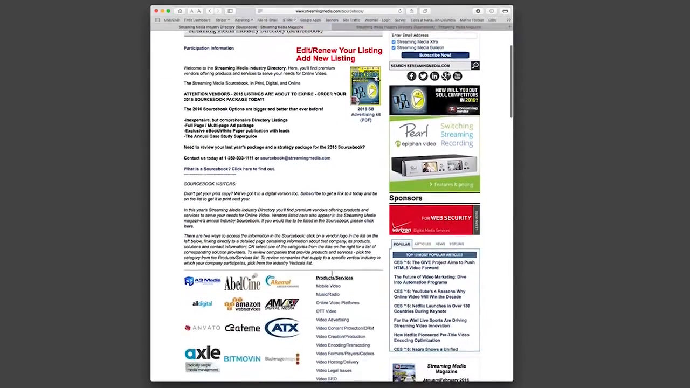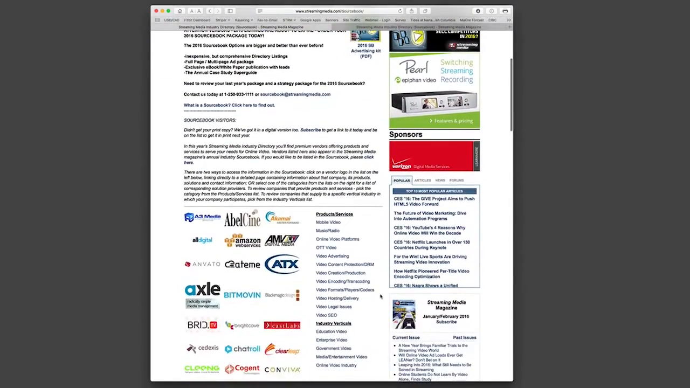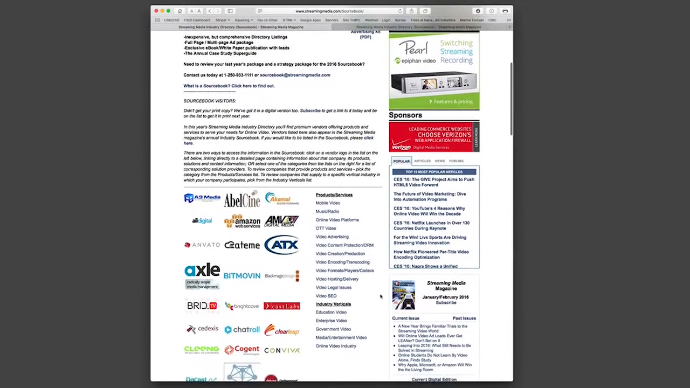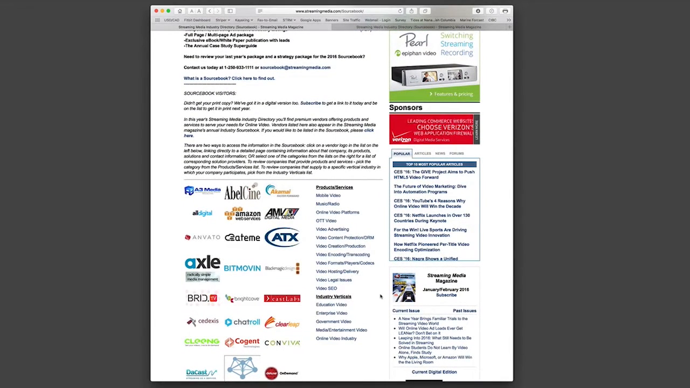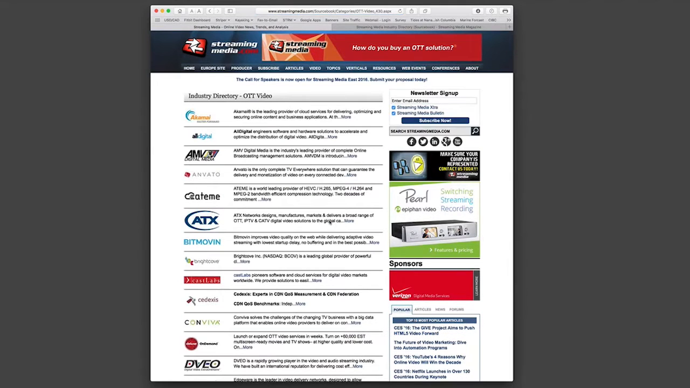We do have different ways of sorting these directory listings to make them very, very useful for buyers. For instance, we're going to take a look at the Akamai listing here, but just before we do that, you'll notice the product and services and industry vertical buckets. Now, this is how streaming media buckets its content. So if I'm in the business and I'm looking for a supplier for OTT video, one of the ways that people will get to the list of companies that provide those products and services is very simply by clicking there.